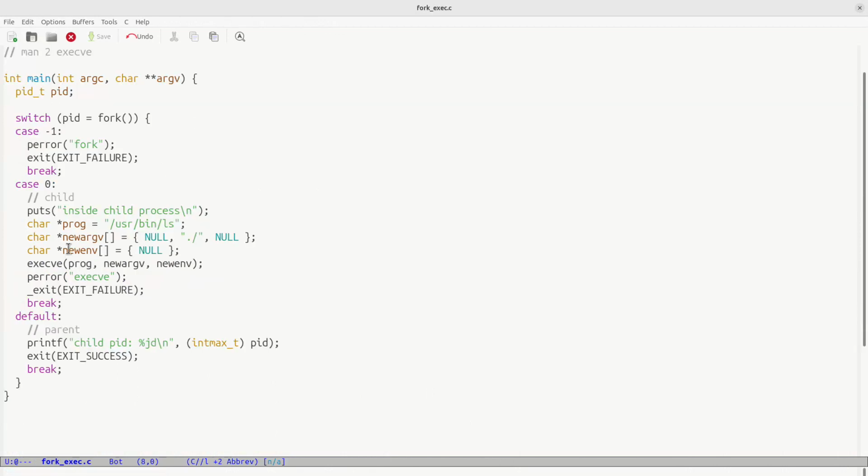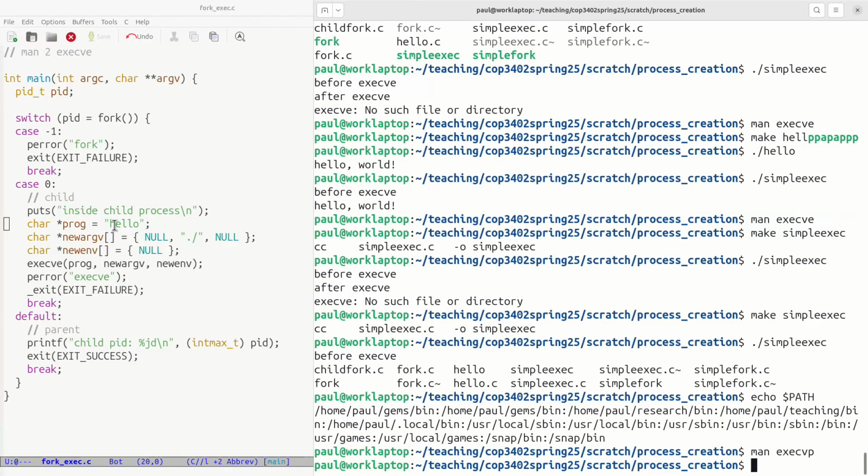All right, so we combine the two programs now. We've got fork, with this case style, where we have one block for the child and one block for the parent. But instead, in the child, we run execve. We took that simple execve program that I had, and we put it in as what the child does. So now, what do you expect? This program is running ls. Actually, let's make it do hello, like what we had before. What do we expect to see when we run this program?